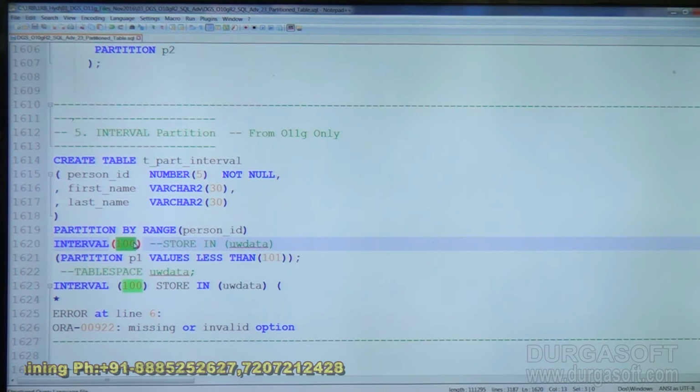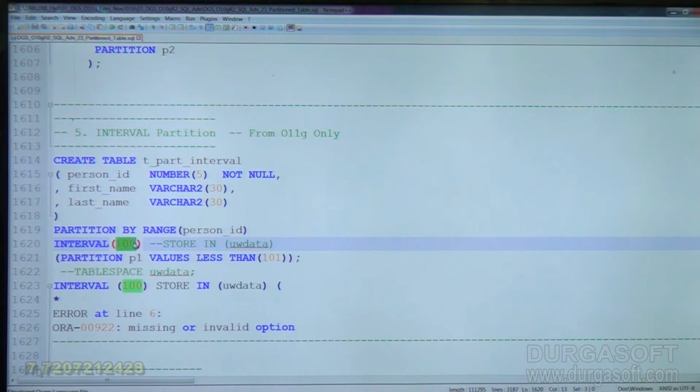The interval is 100. We do not know whether it is 100 minutes or 100 days or seconds or weeks or 100 years. That we do not know here. So the database cannot understand what this 100 is. That is why it has thrown an error.